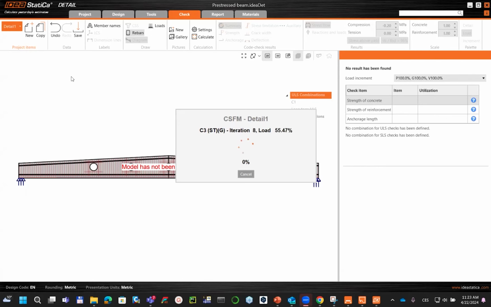You will also see that there is a real decompression, because we do not accept the concrete in tension. Right now, the pre-assumption is that we neglect the concrete in tension. So this is the essential condition for this application, which is code compliant.